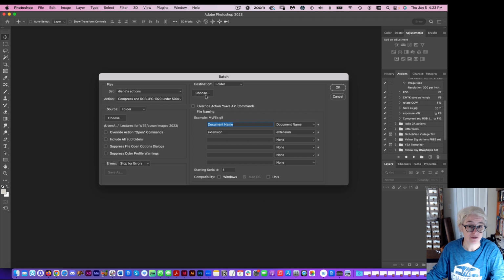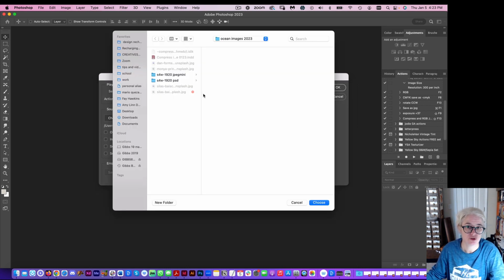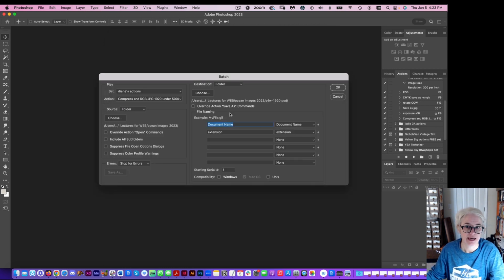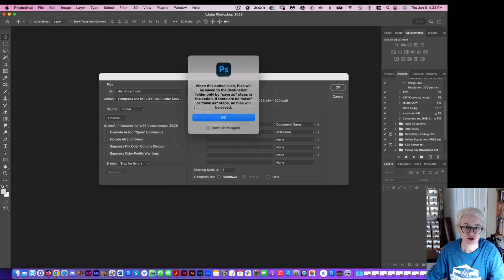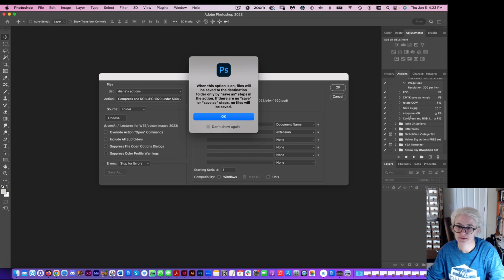So then we have to tell it where we want to save it to. So I want to save it to a folder. I'm going to choose that folder, and I'm going to choose this one. I'm going to hit choose, and it's saying, do you want to override the action save as command? Now I'm just going to show you what this says. When this option is on, files will be saved to the destination folder only by save as steps in the action. So that means that you would have to save as in the action, but we do have a save as. So no, we don't. I don't believe we have a save as in this action.